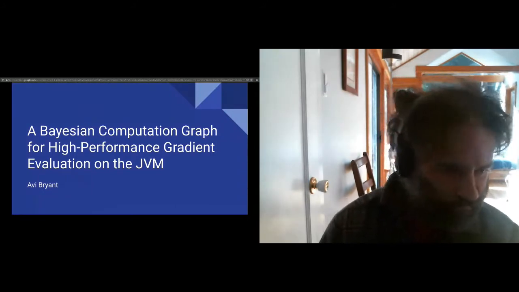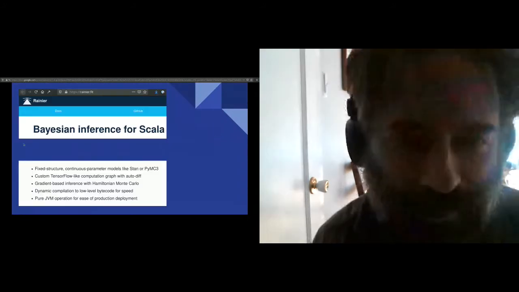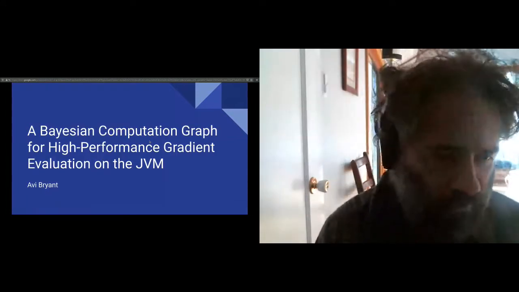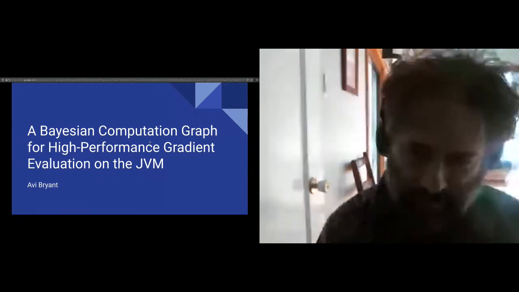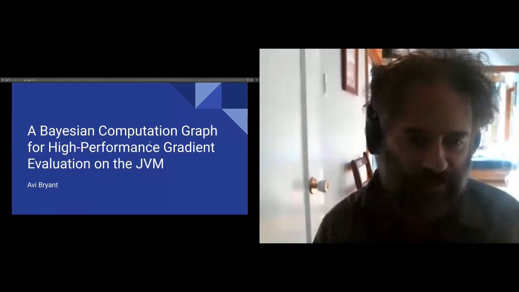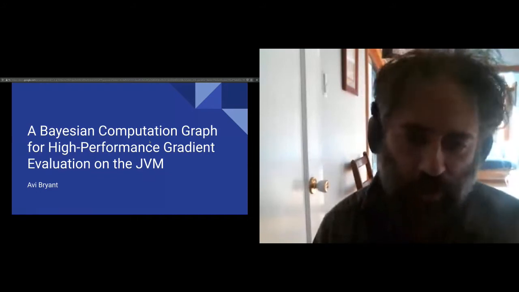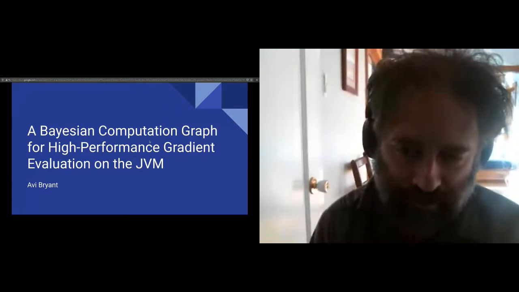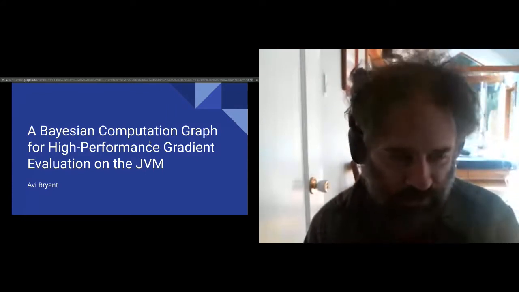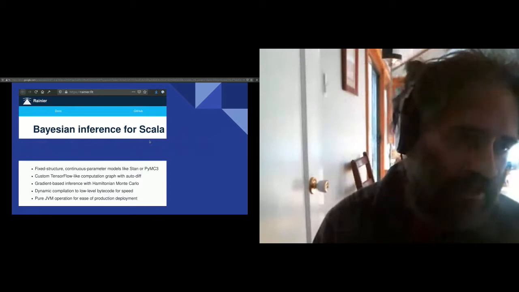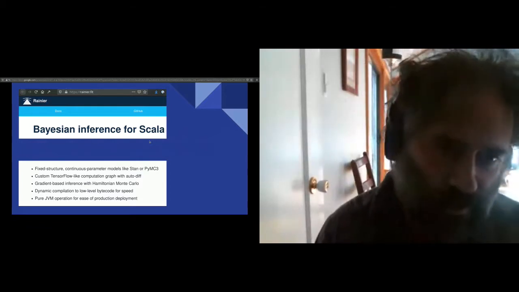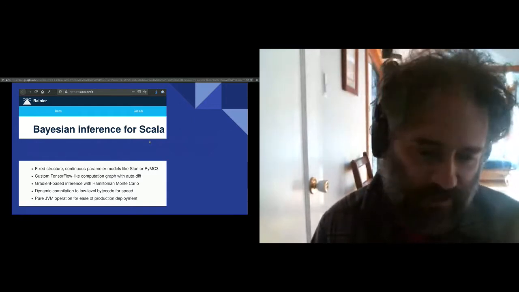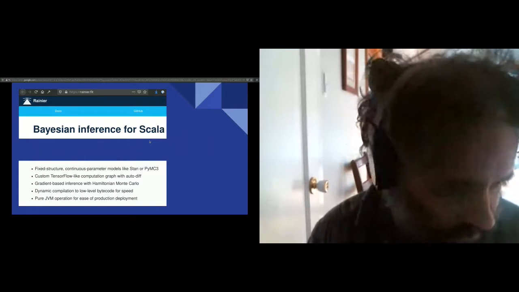Okay. I think you can all see my screen now. I'm going to talk about some work that I did mostly last year on a new computation graph meant to support PPL, but I'm going to talk more about the computation graph than about the PPL. The PPL is Rainier. You can look at the website at rainier.fit. And down below there are the important things to know about it.